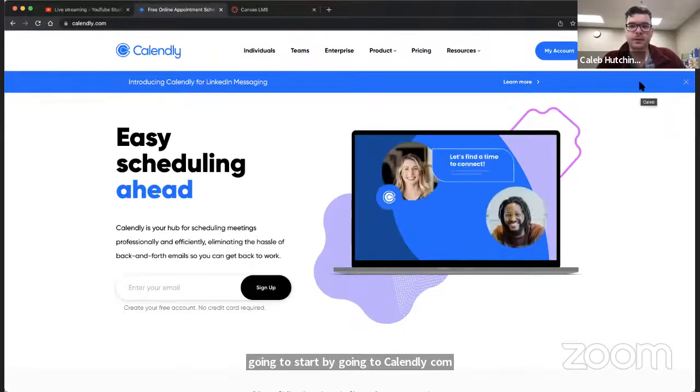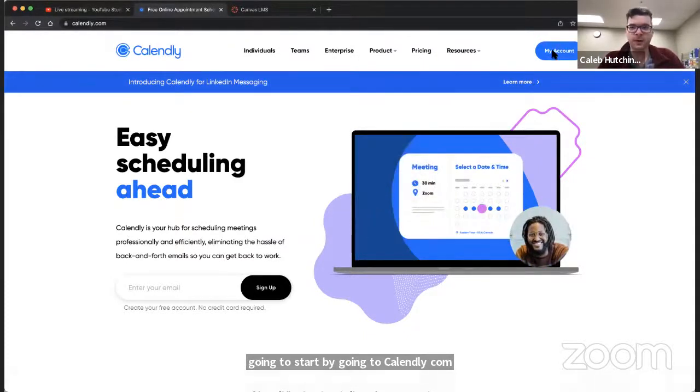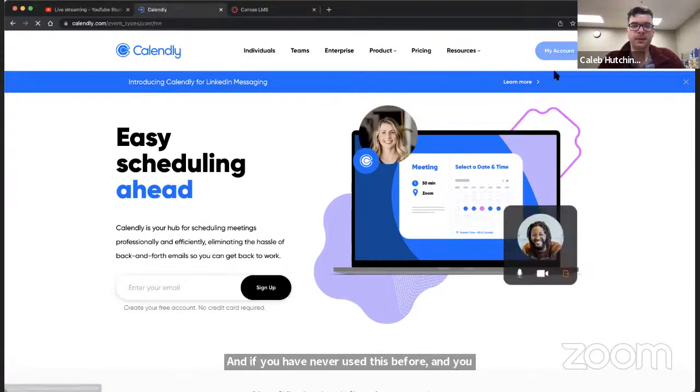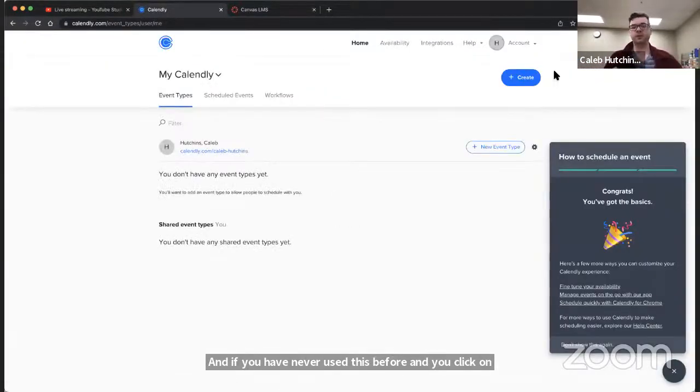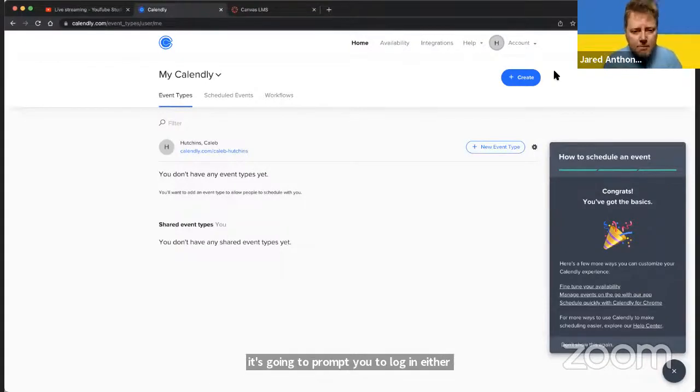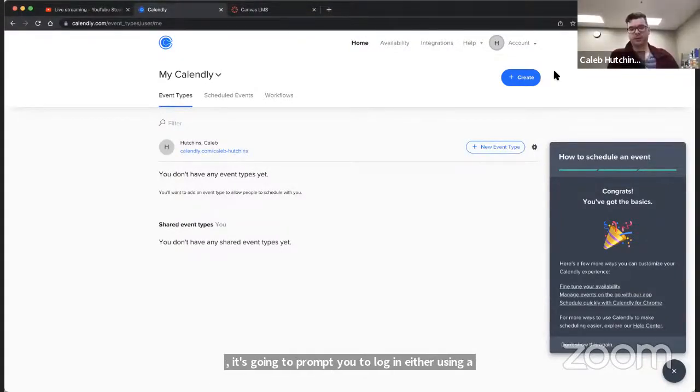And if you have never used this before, and you click on the My Account button, it's going to prompt you to log in either using a Gmail account, because what it wants to do is connect to your existing calendar, whether that's a Google Calendar, like a lot of people have, or in our case, your Outlook calendar. So it's actually going to ask you to put in your CCS email address, and it's going to ask permission to connect with your Outlook calendar. Once it does that, then it's ready to go.